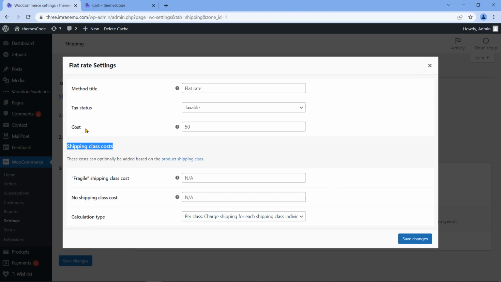Let me change the cost of the flat rate to 5. Now, in the Fragile Shipping Class Cost, I type in the text box here 2 multiply quantity. It means the Fragile Shipping Class will cost you $2 per product in the order. Okay, next, I'm going to add a value for No Shipping Class Cost, 3 multiply cost, which means no matter how many items you buy, you will have to pay 3 times the subtotal in the class of No Shipping Class. The last option is Calculation Type.